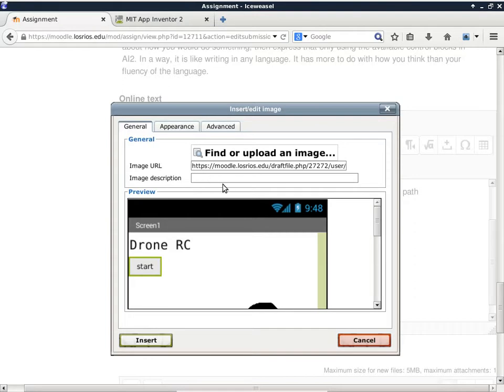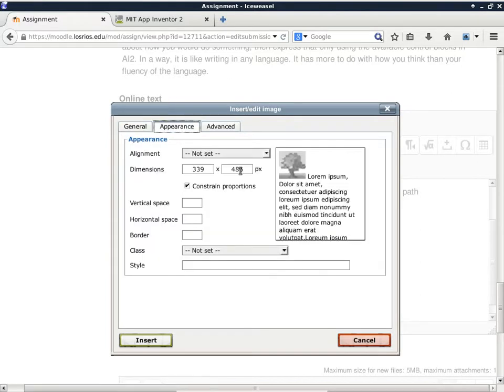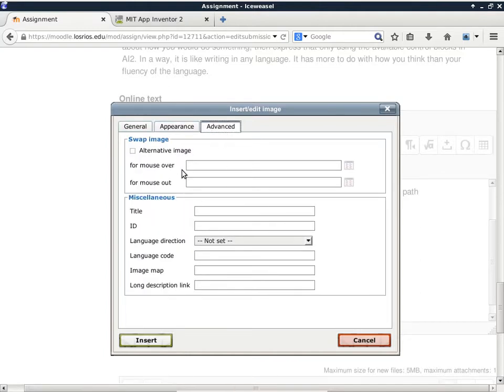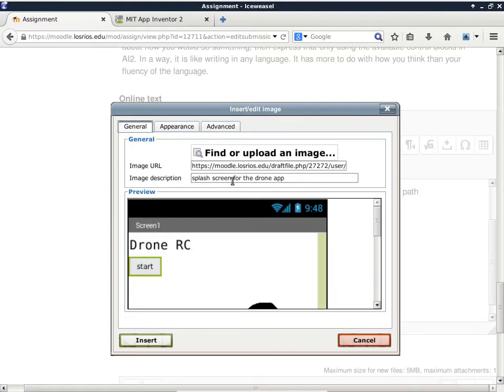So we have the image description. So I would say this is my splash screen for the drone app. You can also go to the other ones. It allows you to set the alignment of the bitmap, and this preview changes accordingly, which is kind of nice. You can specify a border if you want to. You can go to advanced and change some additional attributes of your image. Okay, for the most part, I just use the image description, and that's all I usually do.